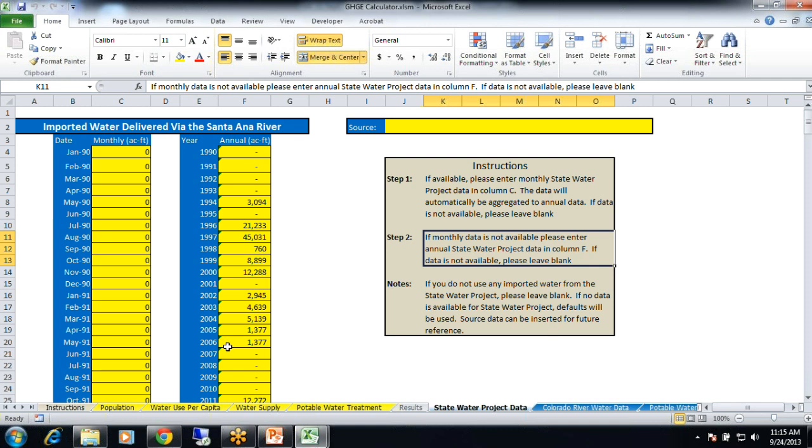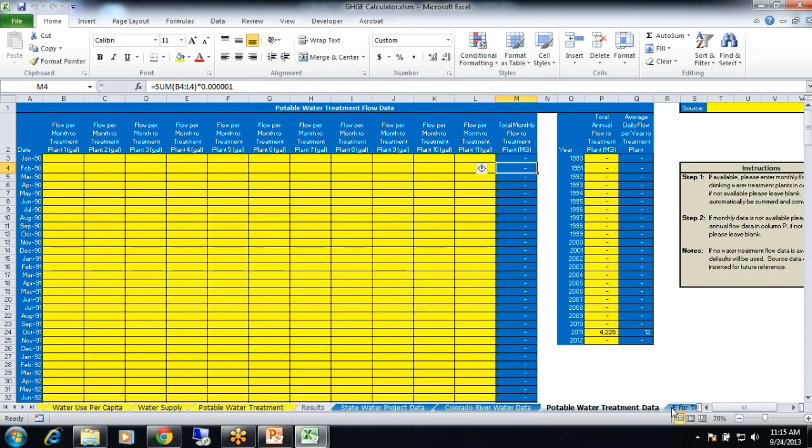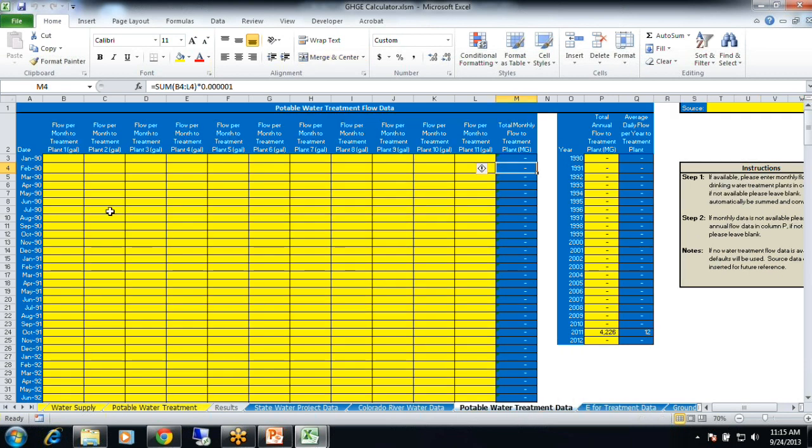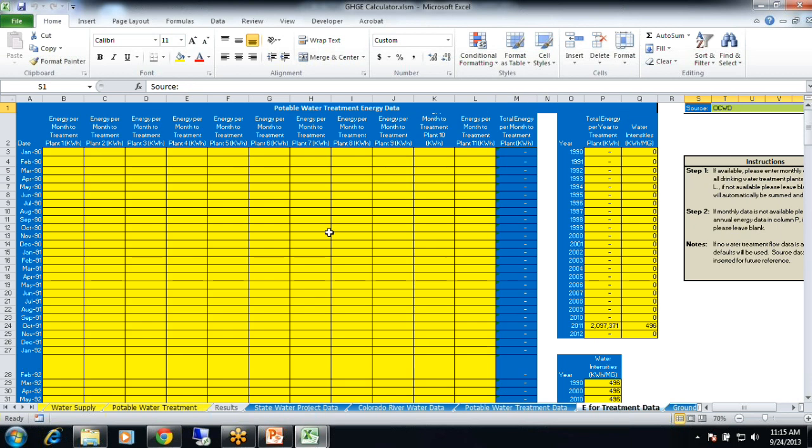So go ahead and use annual if you want, but using this site-specific data is going to greatly increase the accuracy of your results, and you can go through and do it for the Colorado River water data, your treatment data. And so for your treatment data, you need to put in not only your flow data here per plant, but also your energy used per plant.